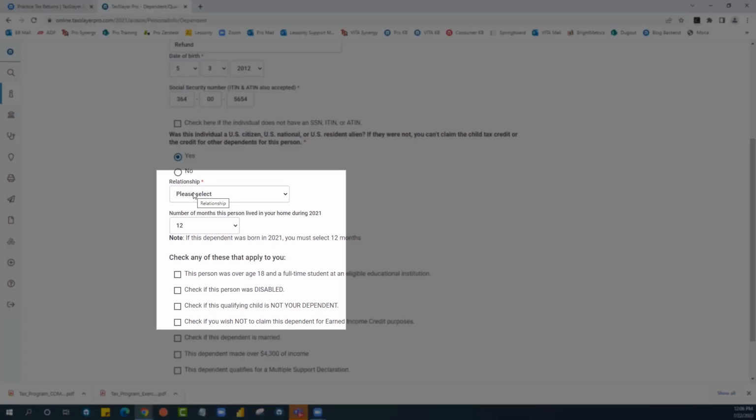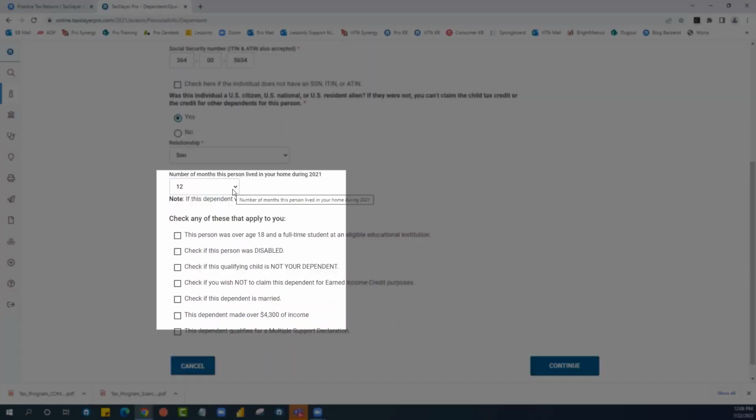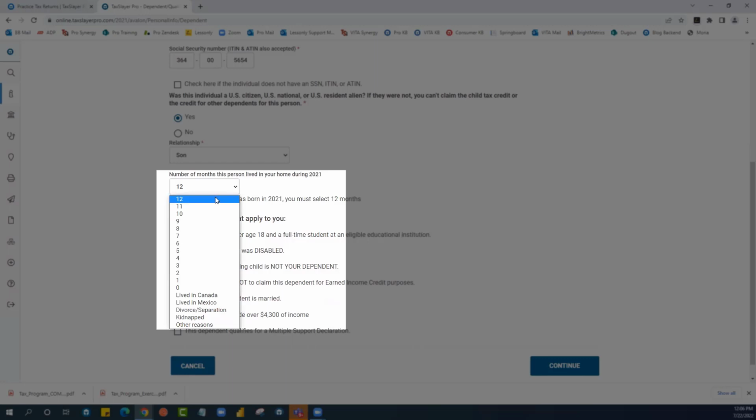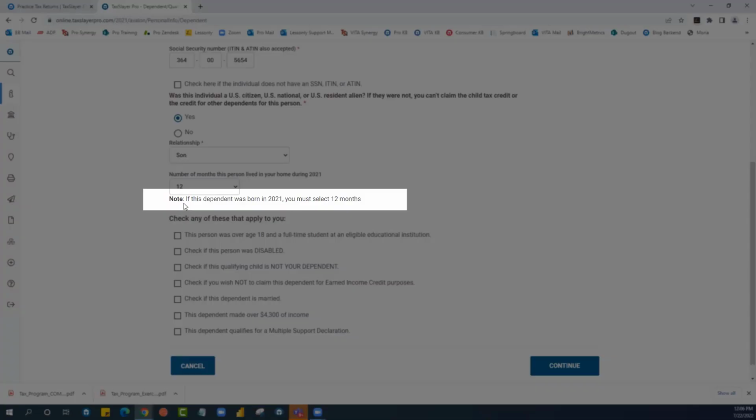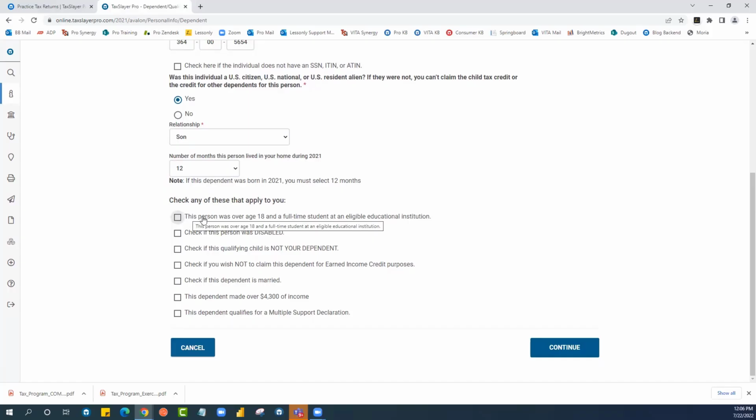Next, we need to enter the relationship. For calculating credits, we need to know the number of months that the dependent lived in the taxpayer's home during 2021. The drop-down menu here has all of the numbers of months possible for the year, but also the choices 0, lived in Canada, lived in Mexico, divorce or separation, kidnapped, or other reasons. So if those scenarios apply, you would select them here. And there's a note here that if the dependent was born in the tax year, you can go ahead and select 12 months.